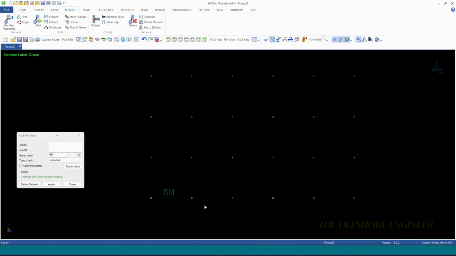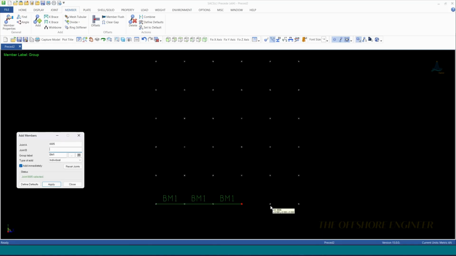Now, if I want to add more members, I want to repeat the step again. So either click apply or right click. So similarly, I can do like this. Or if you want to make it faster, what you can do is you can click add immediately. So once I select joint A, and instantly if I select joint B, it will create a member like this.